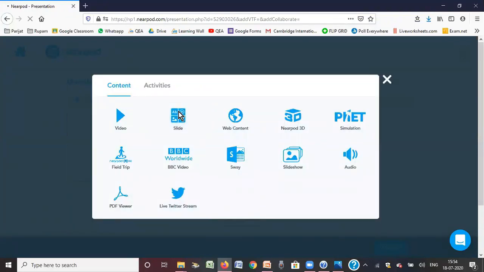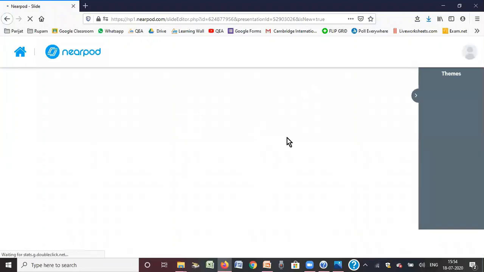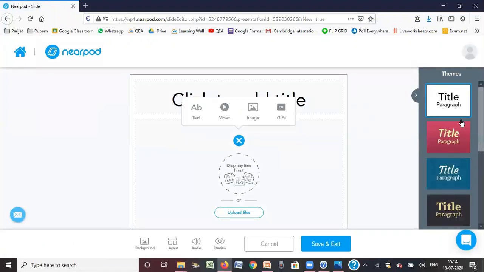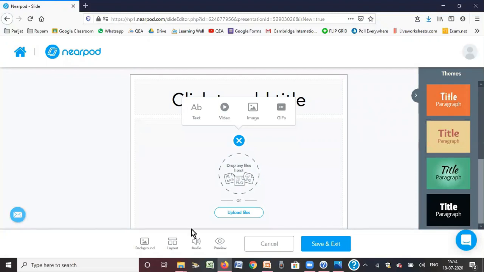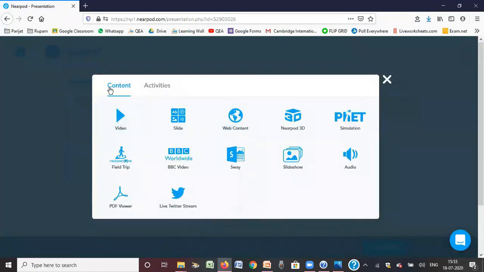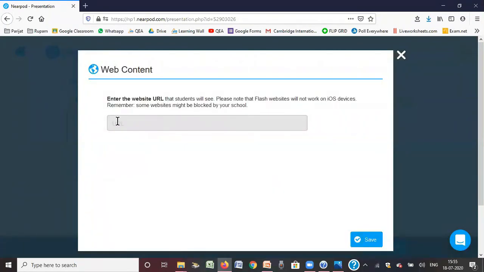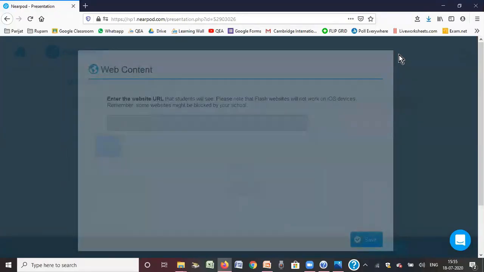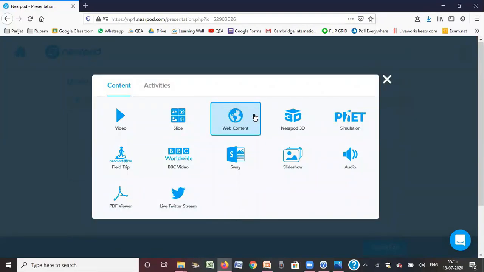Then also you can create your own slides. It will take you here where you can create your own slides. So you've got different slides to choose from, the background, layout, everything. The way you prepare your slides on PowerPoint, similarly you can prepare it over here. And next you can also add any content directly from the web. You can just paste the URL here and you can add your content from the net.